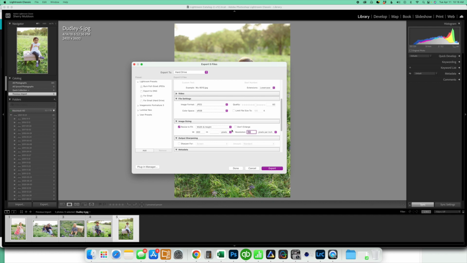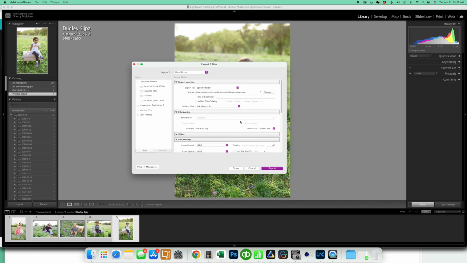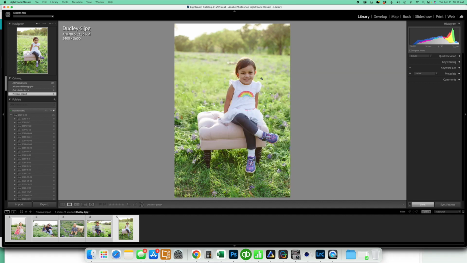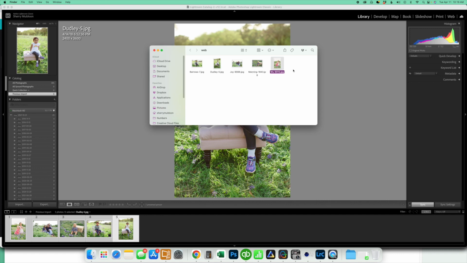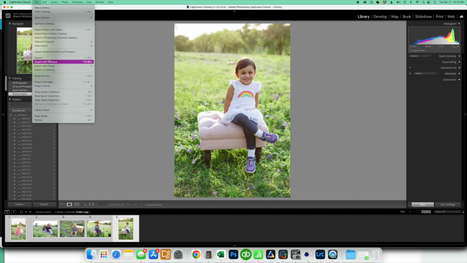And then I'm going to do resolution of 72 for screen. This will be the lowest possible resolution I can do to compress my file the most. That's all I'm going to do for my website. So I'm just going to hit export, and you can see within 5 seconds it has put all those images into that folder. Now, I want to show you my settings for Facebook or Instagram.